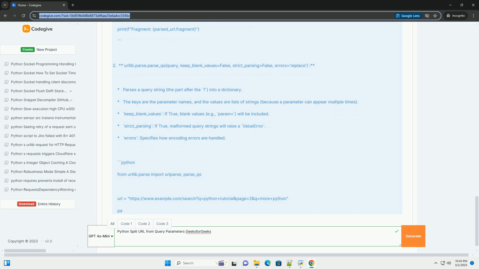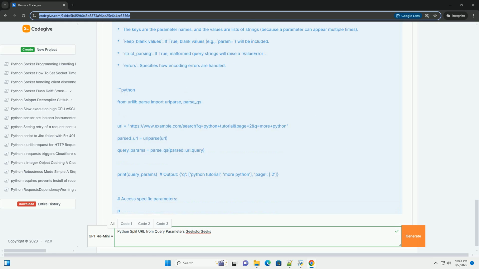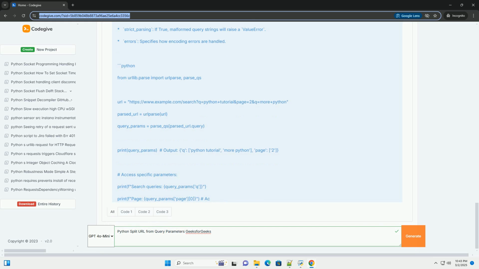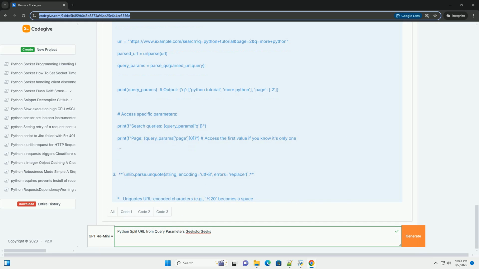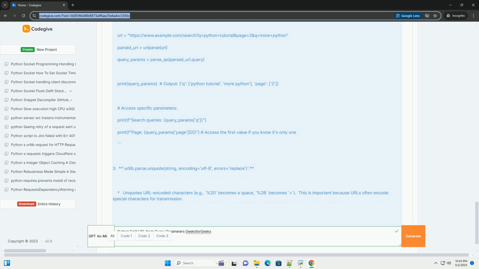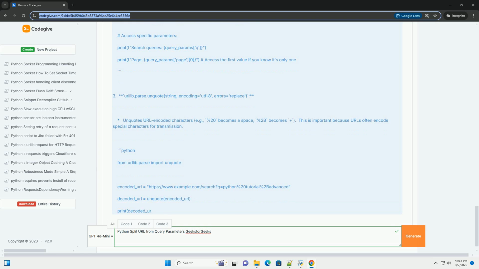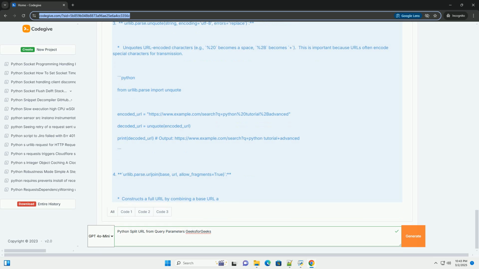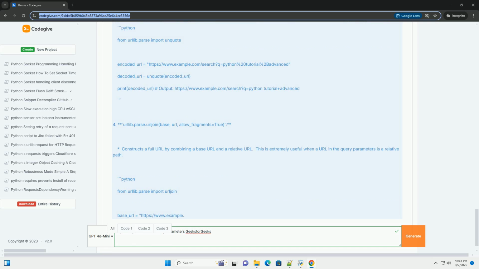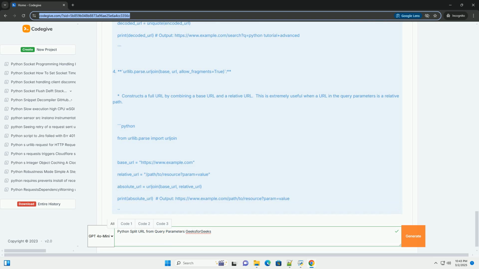Understanding the basics, what are query parameters? A URL is a uniform resource locator, a string that specifies where a particular resource can be found on the internet. A typical URL structure looks like this. The key part we're interested in is the query string, which follows the ? character. The query string is composed of one or more query parameters. Each parameter consists of a key-value pair, separated by an equals sign. Multiple parameters are joined together by an ampersand (&).